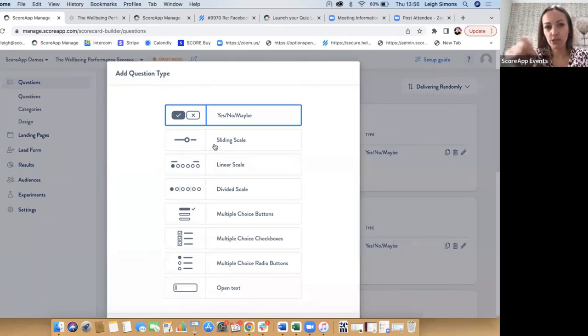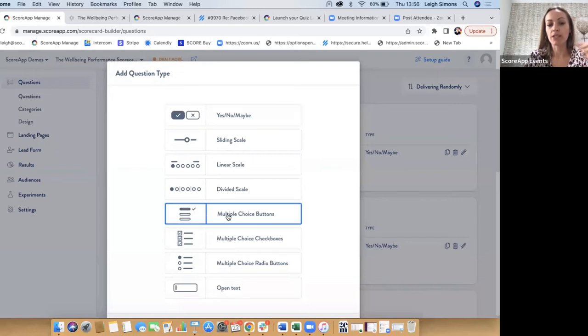Sliding scales allow them to just move the cursor and slide it along. With linear scales, the 0 to 10 answer boxes will be underneath for them to select their answer. Multiple choice buttons are really nice when the labels are quite short, so they can click straight onto the answer and go to the next question.